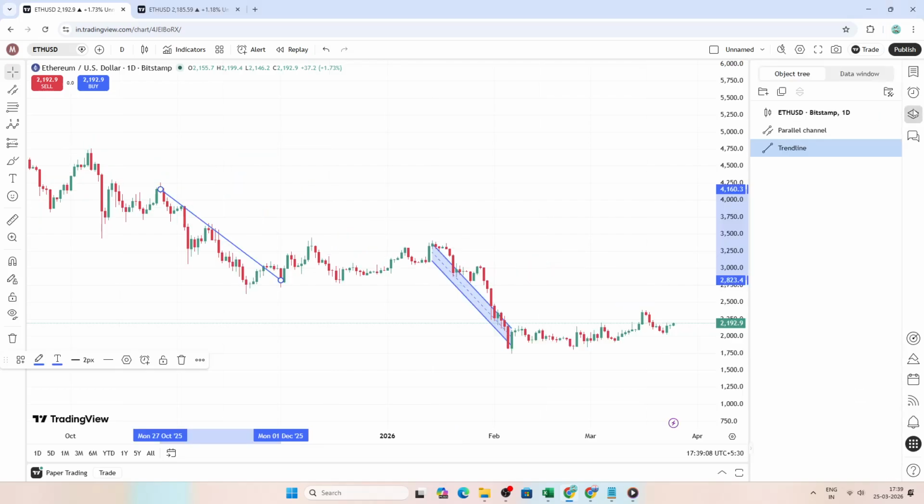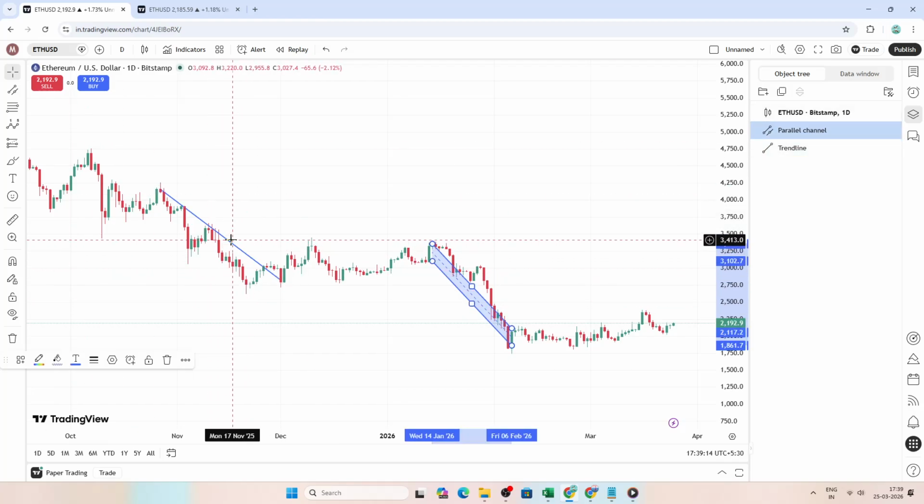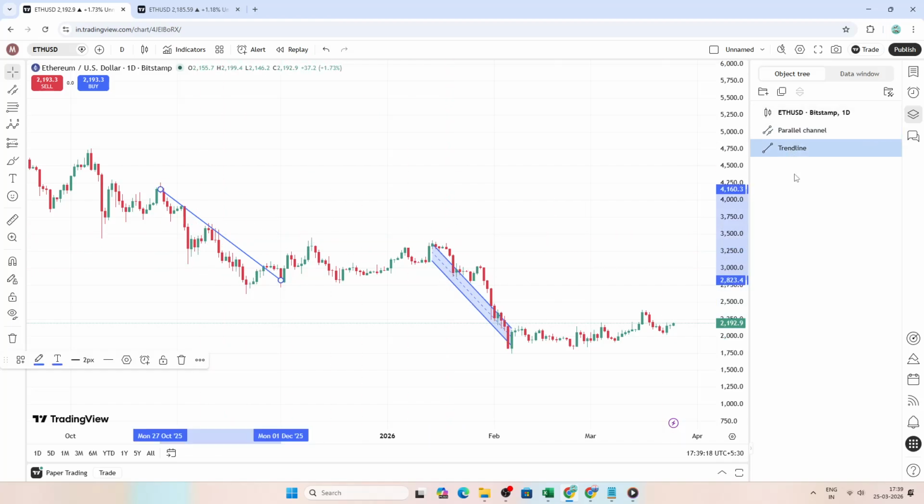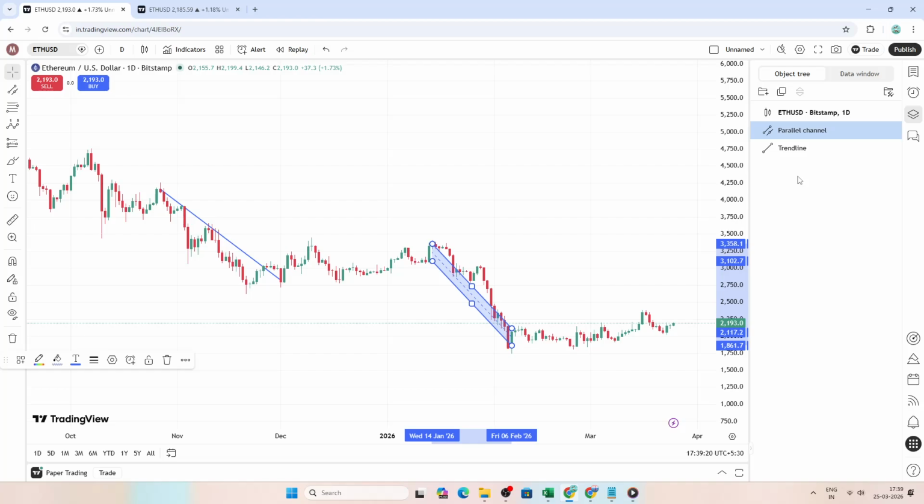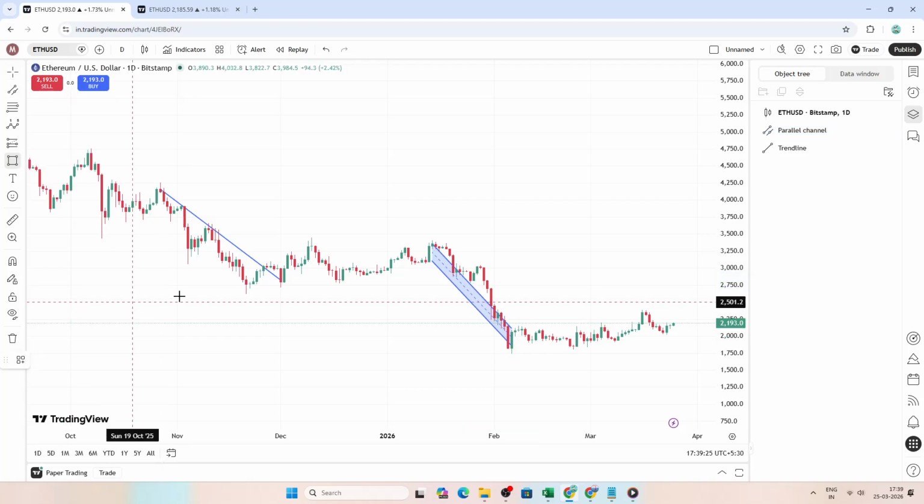First, open the Object Tree panel. This is the master list of everything you've drawn on the chart: trend lines, rectangles, text notes, and more. Viewing your items in the object tree makes it much easier to manage a busy chart, because you can see each object by name and select exactly what you need without hunting around visually.